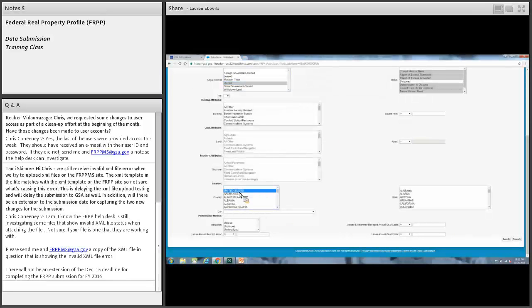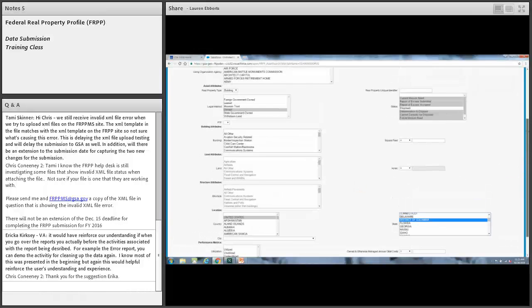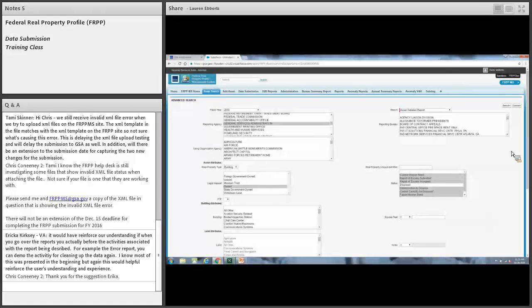This is also a conditional field. So now I can choose a state, choose DC, and so now I can select search since I have no other attributes I want to add.